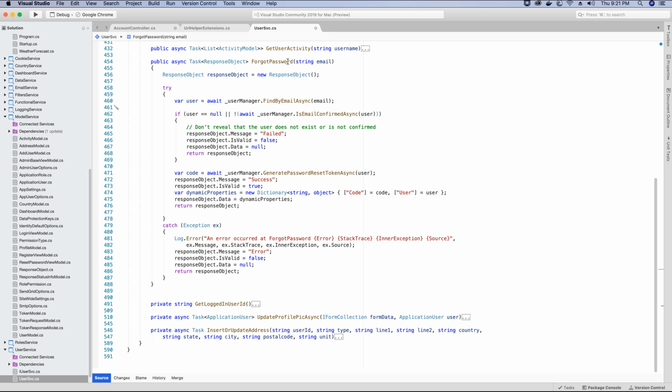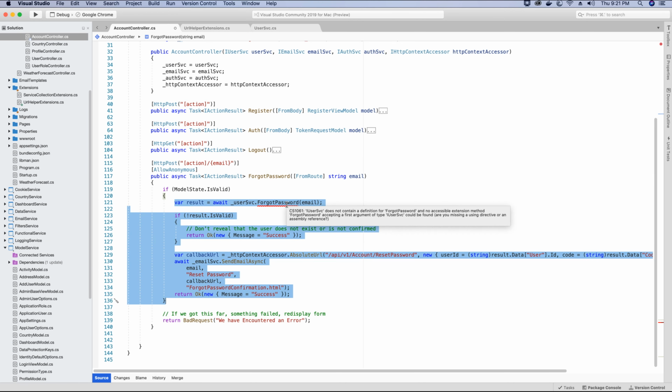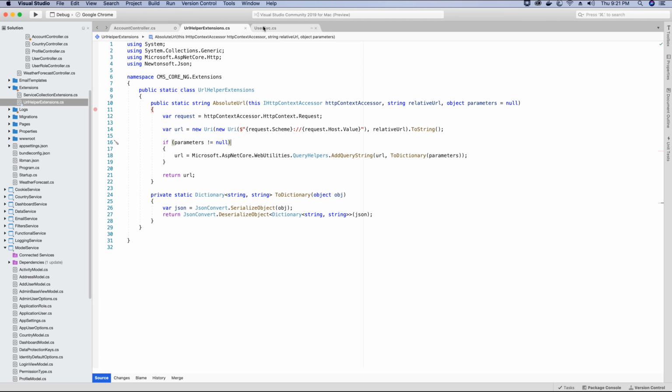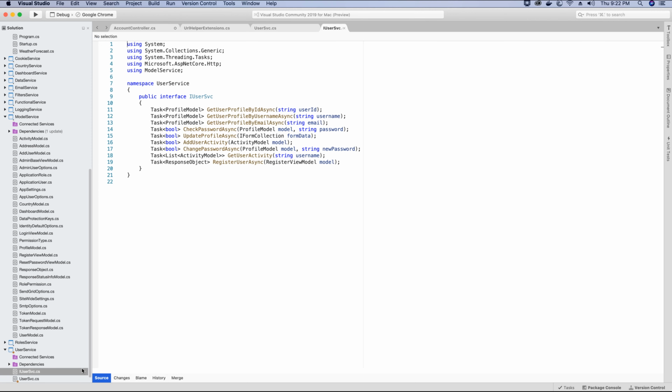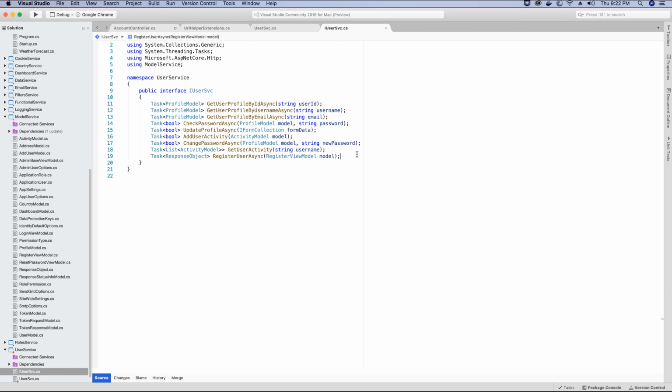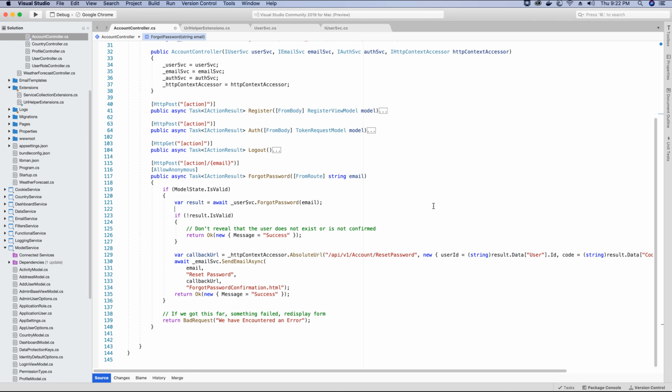So the forgot password, I'll save this now. Next thing I want to do is, since I want to access this forgot password method over here, I need to place this forgot password method in the interface as well. So I'm going to copy this and go to the IUser interface and paste it over here. So now we should be able to access it and we don't see any errors. So now we have the logic placed over here.